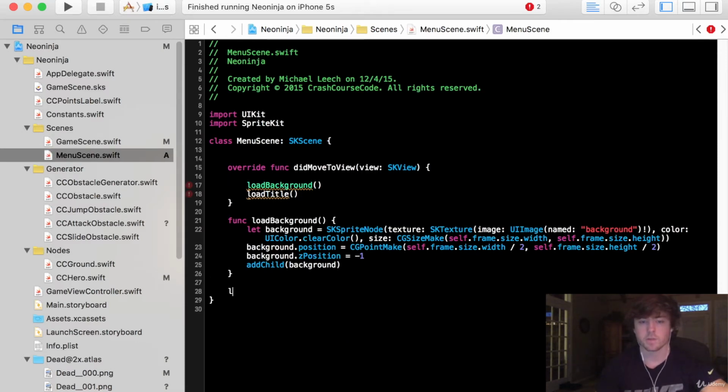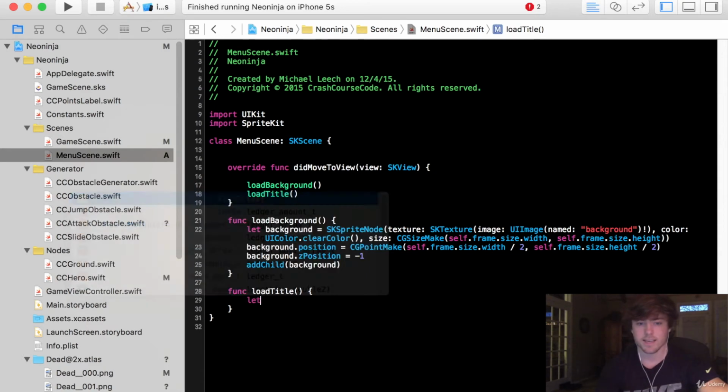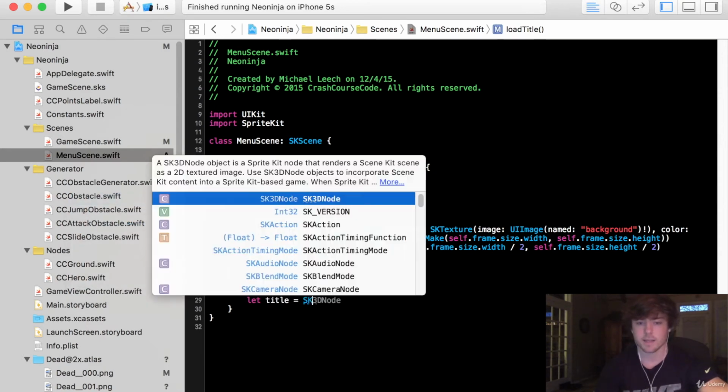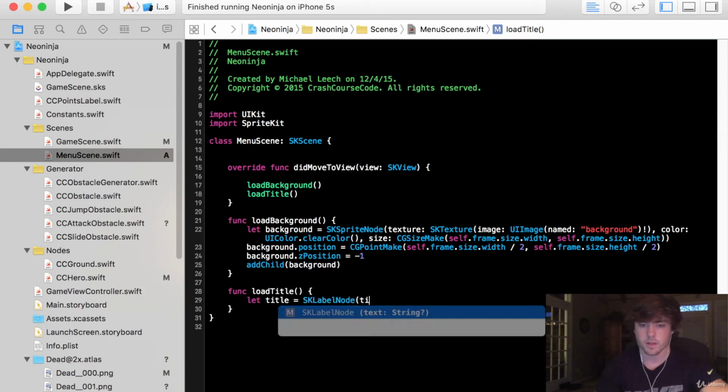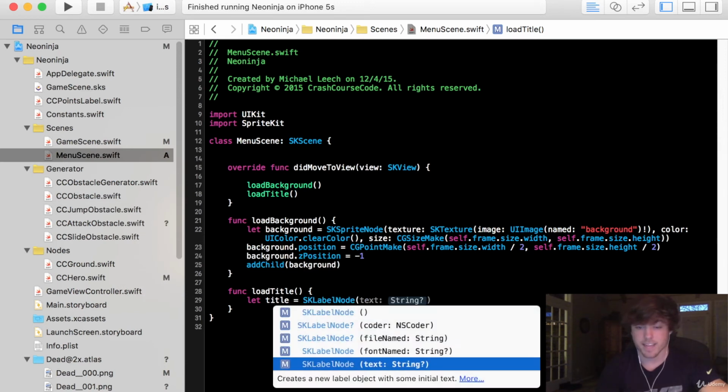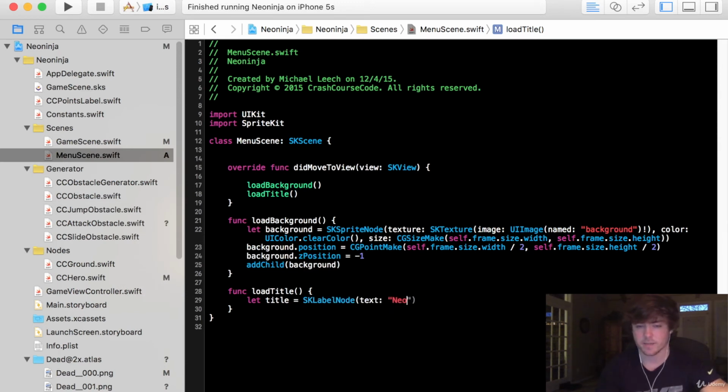And then for the loadTitle, we are just going to put the Neo Ninja title at the top. So we're going to be using SKLabelNode. So let's say let title equals SKLabelNode. The text is going to be Neo Ninja, or whatever you decided to call your game. Anything will do. For the font size, I thought a font size of 40 looked pretty good, so let's try that out.